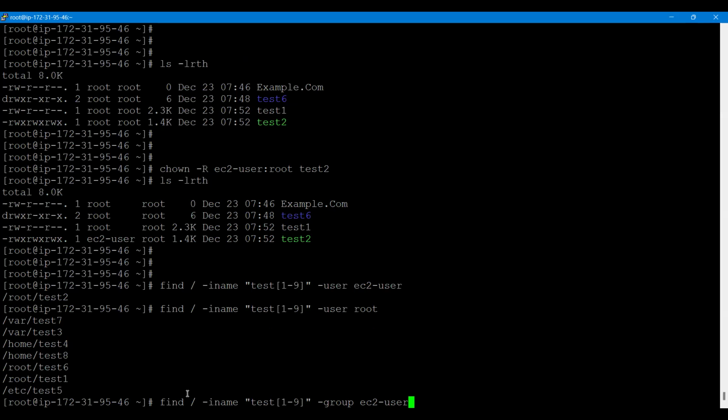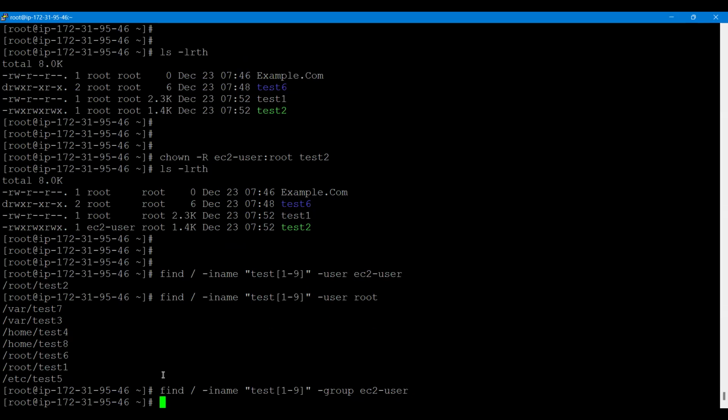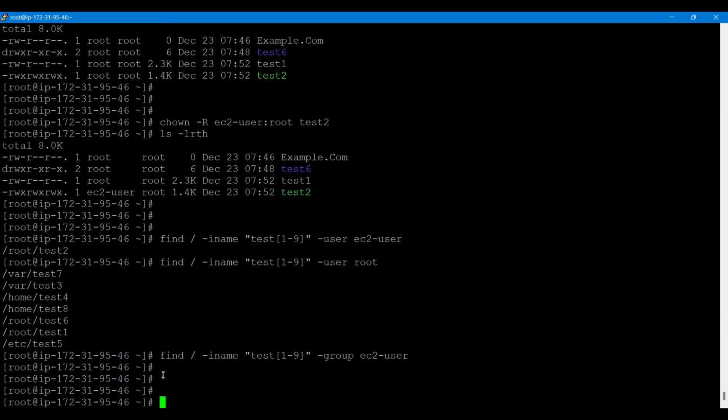The output should show no files, because we haven't created any files or directories with a test name on this server with the group owner ec2-user. Let me check. See, no files are there. Let me make some changes.